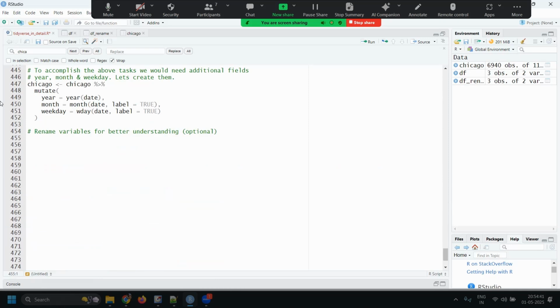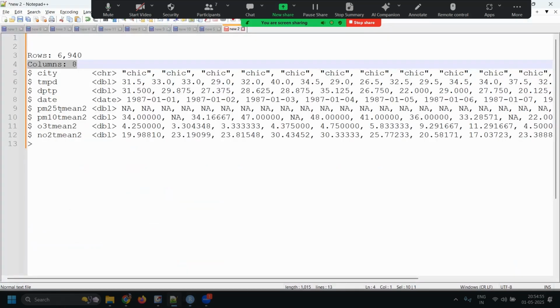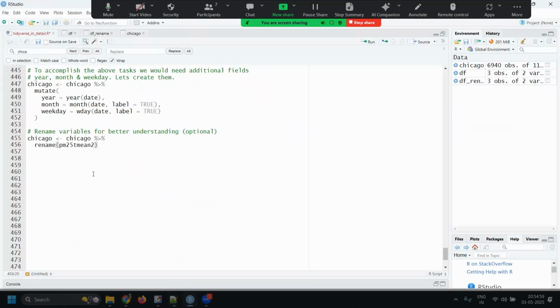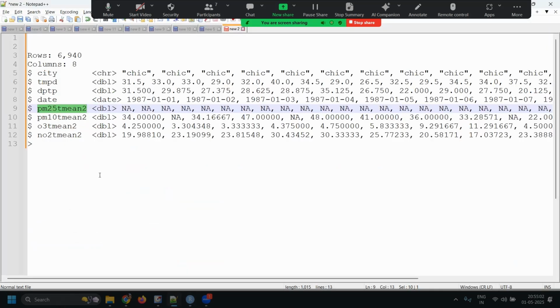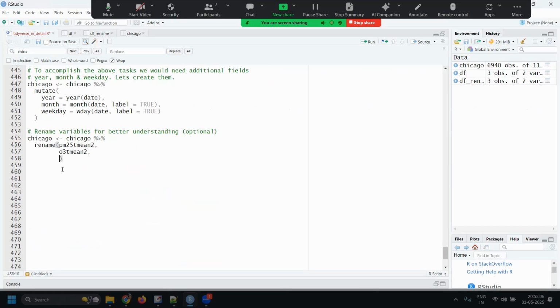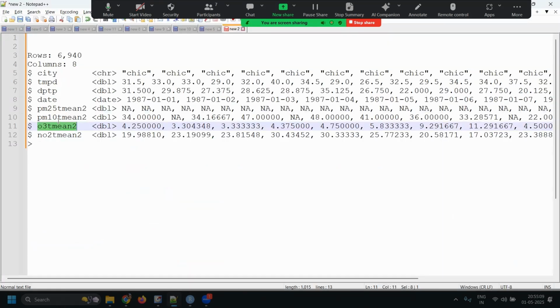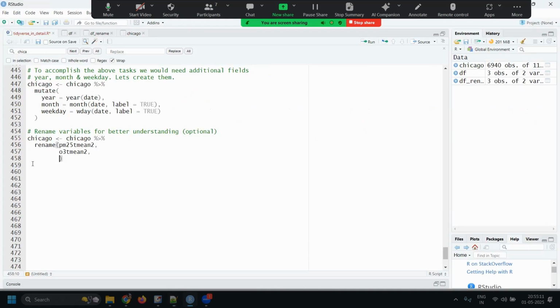Okay. Now, all I want to do is take the Chicago data set. In the Chicago data set, I just wanted to rename few things. Let's say a rename. Multiple things I wanted to do. So the first thing is, I have PM25 mean 2. This I wanted to rename. Second one is, for just understanding purpose, O3 is nothing but ozone. I just want to put that one as well. And TMPD is nothing but the temperature. I want to rename all these three.